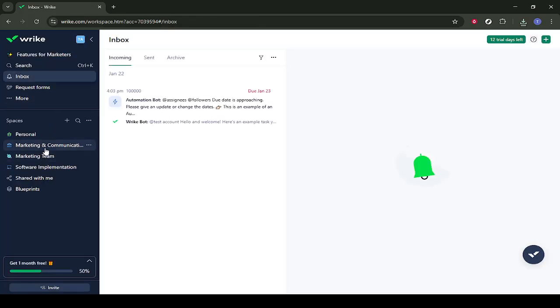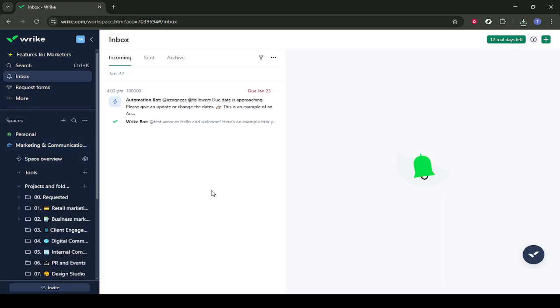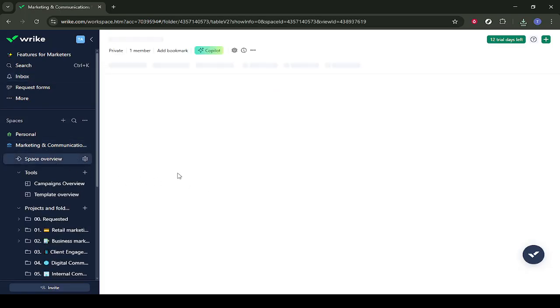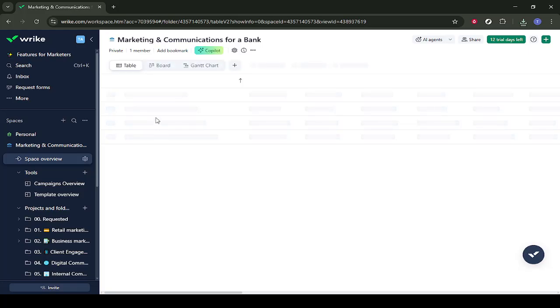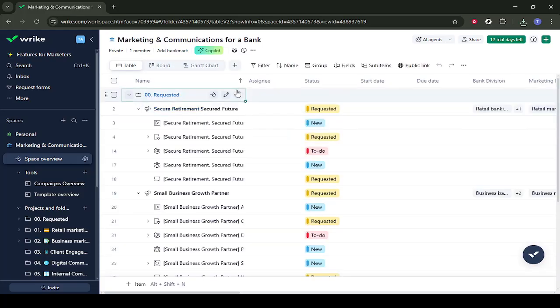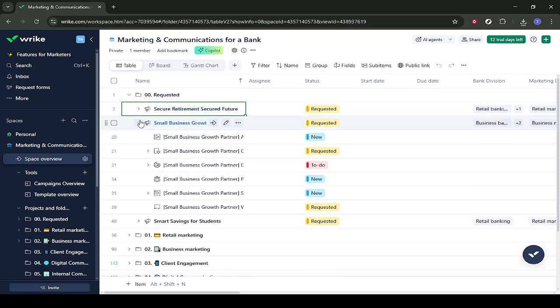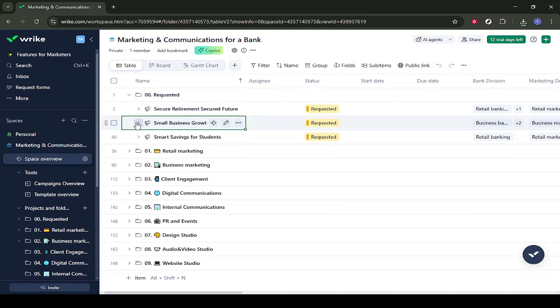Click the highlighted elements to open them and explore. For example, you'll see specific request forms like Secure Retirement, Secured Future, Audio, and Video Assets Request, and Small Business Growth Partner Audio and Video Assets Request. These examples show how you can collect detailed briefs for creative or production teams directly inside Wrike instead of via email or chat.